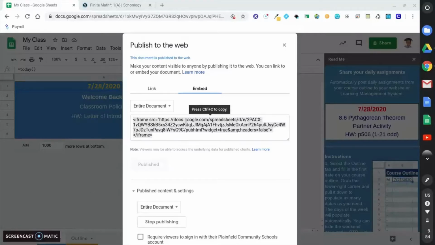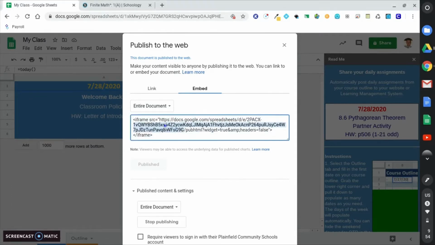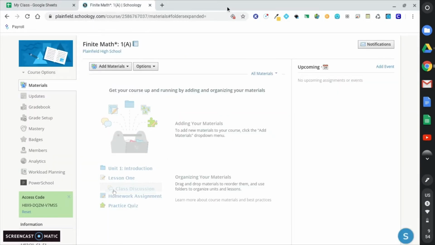Okay, here I've got the code, and in this example, I'm going to share the entire document just to see what it does. So let's highlight the whole thing and Control C to copy. So I've got the code. Now here's Schoology. You might have a different LMS. It's going to be similar to this, I suppose, but in Schoology, here's how you do it.